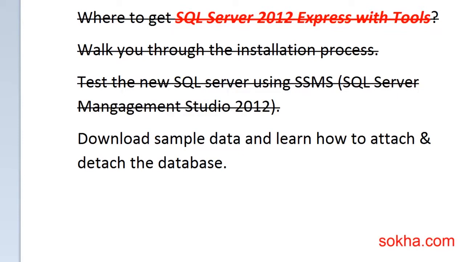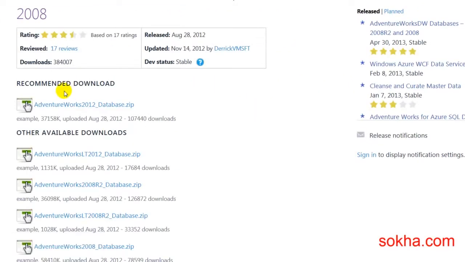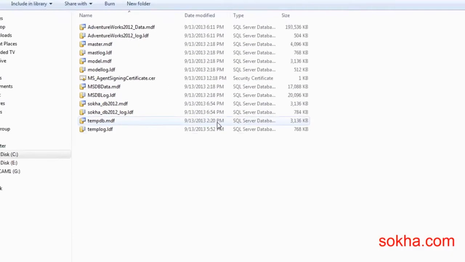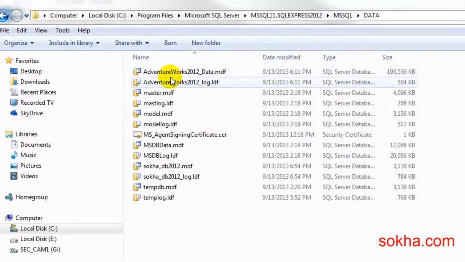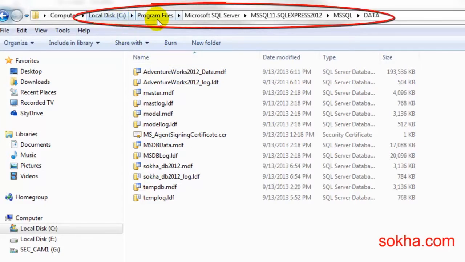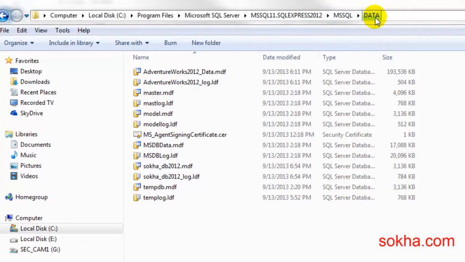And the next thing we want to do is attach the sample database that we downloaded, which is the AdventureWorks database. And after you downloaded the zip file, unzip the file, and then move it over to the location where you install your 2012 Express version SQL. In my case, I install it on my C drive inside Programs, Microsoft SQL Server, and all of that inside Data.